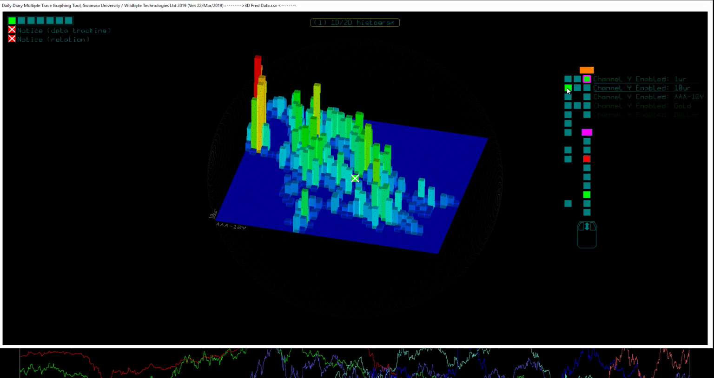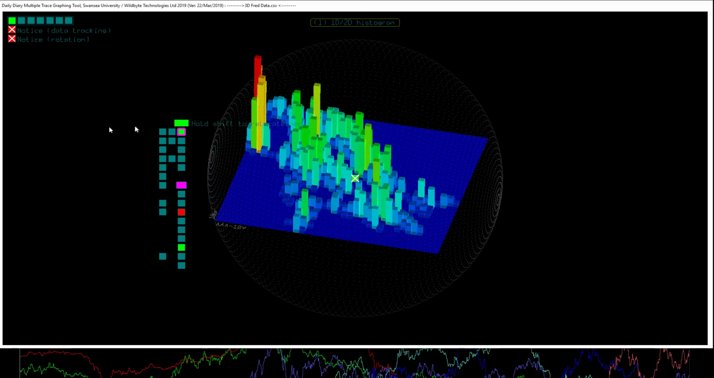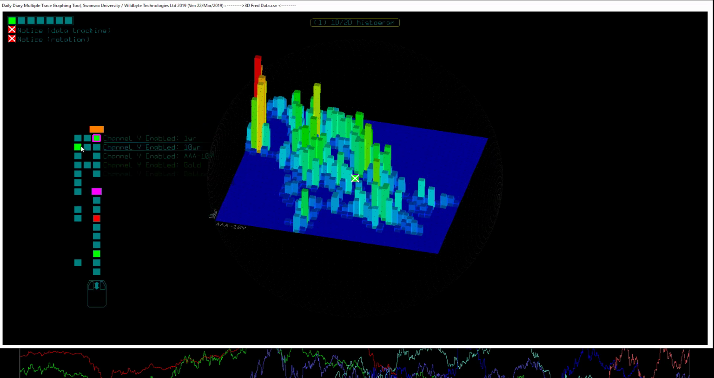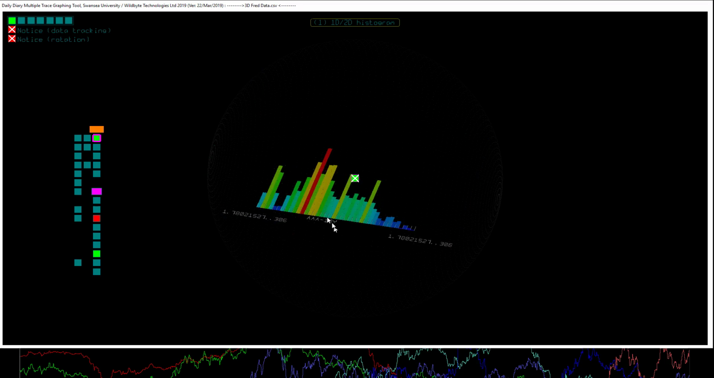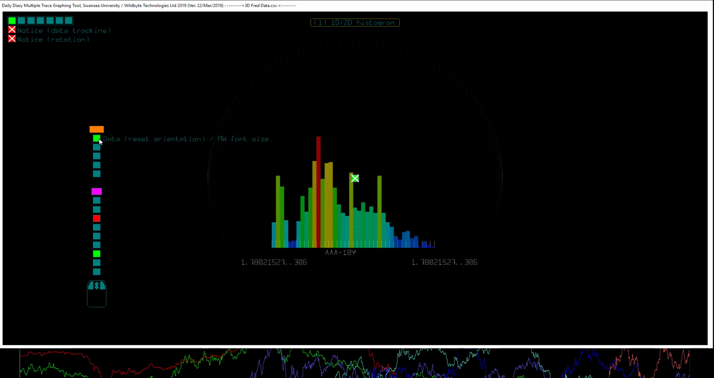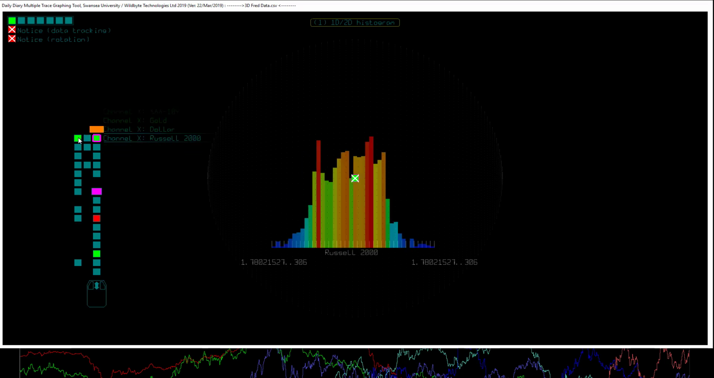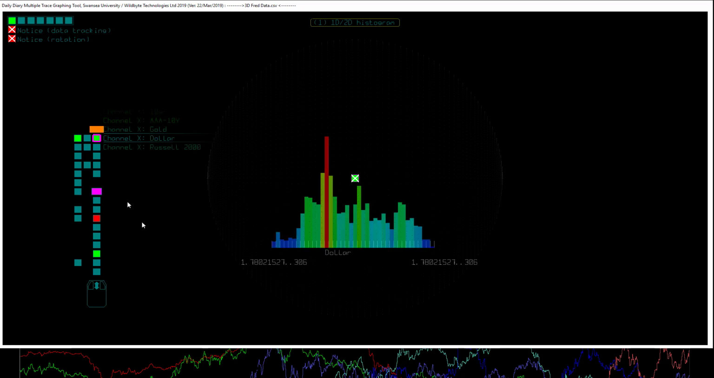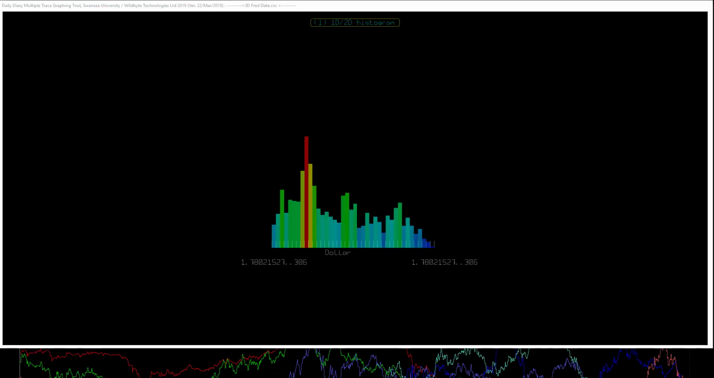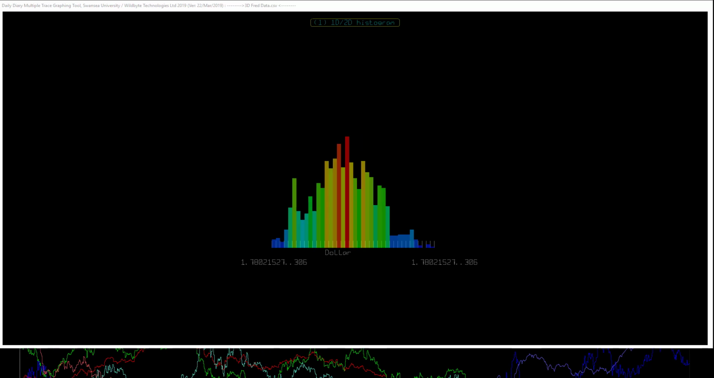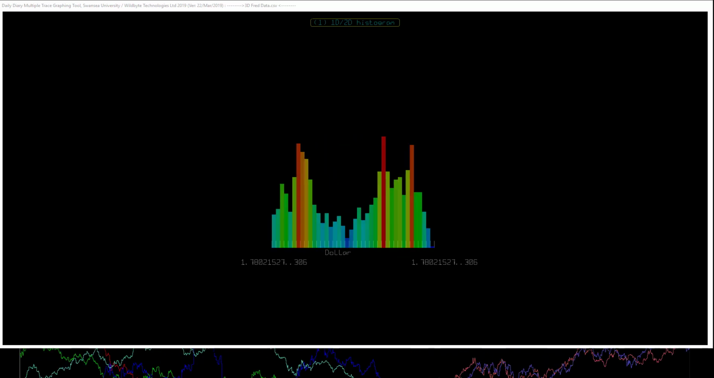This is just basically a histogram. Here it says, I'm going to move this across, Y channel. Notice it says channel Y enabled. If I left click, that becomes a 1D histogram of what's on the X channel. Okay. And if I slide through the data using the Alt key, I get a dynamic histogram in data.